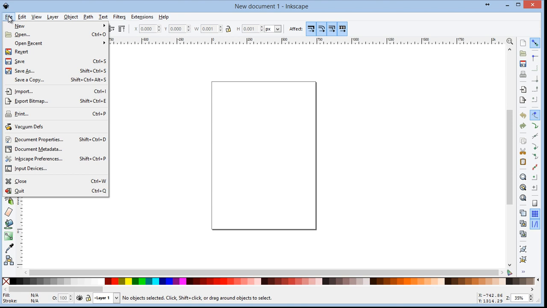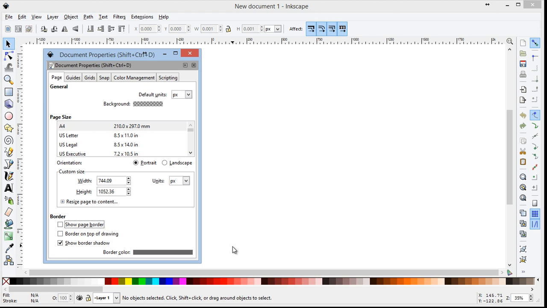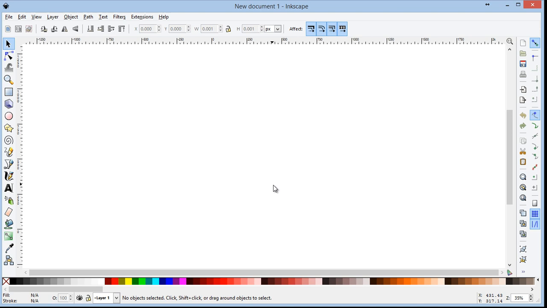I go to File and Document Properties, and when I do that, I uncheck show page border, and you'll see that it's gone. Now you could use this for when you're exporting and all that other stuff. We'll deal with that in another video. But I like to have that gone, so I have a nice clean slate and I'm not thinking that I have to draw within that little box, which you don't.